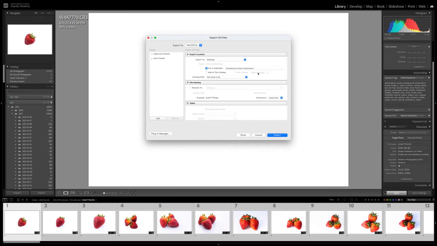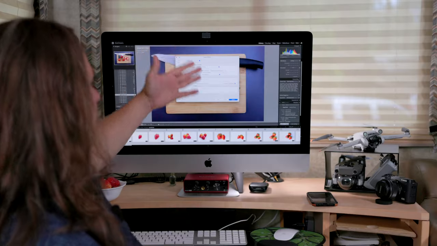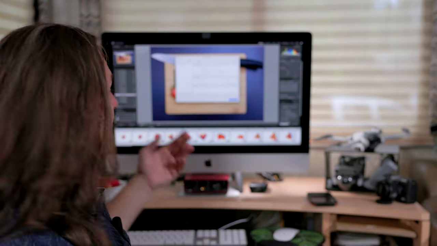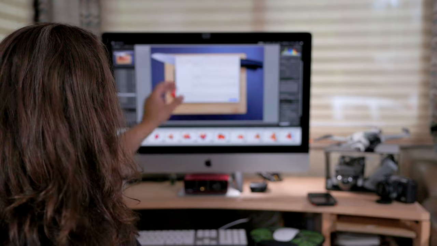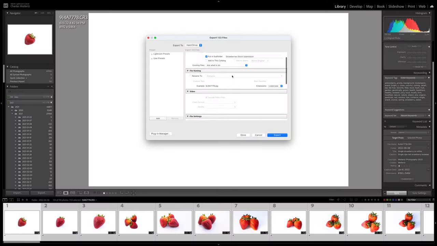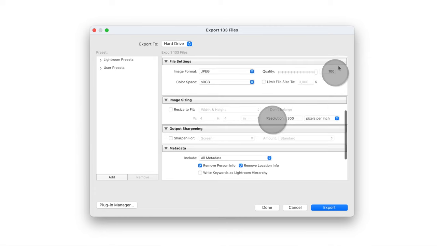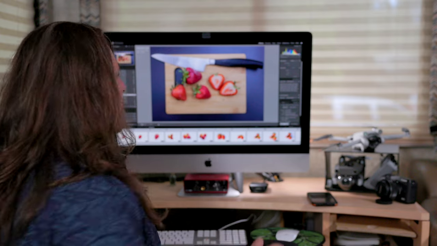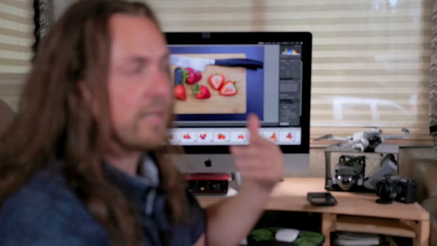So here you can choose where you want them to go. I have a folder on my desktop that is titled Strawberries for Stock Submission. And this is particularly only for this video. So I have it separate. I export everything at 100% quality and a resolution of 300 pixels per inch, 300 PPI. So this will export the photos at the highest quality possible. That way the agencies are gonna have the biggest file available. And that also adds more to the sale of the image.